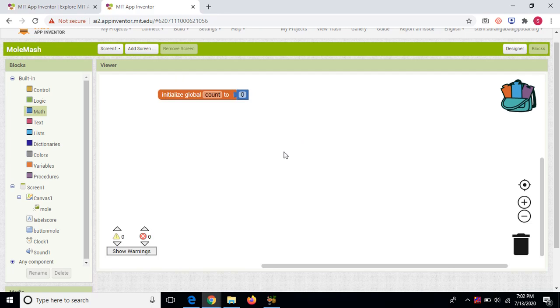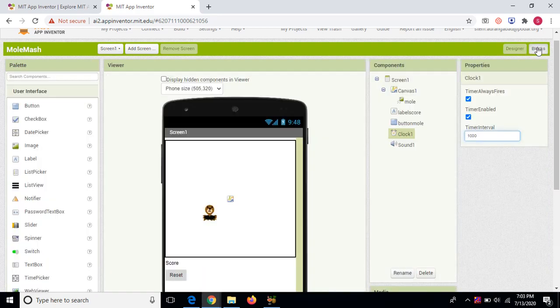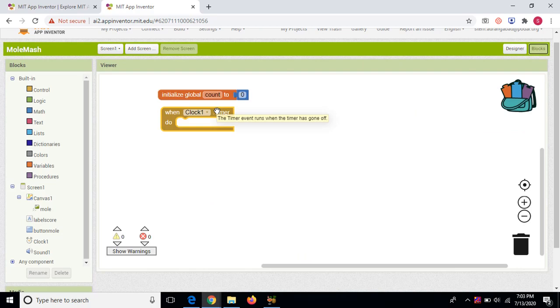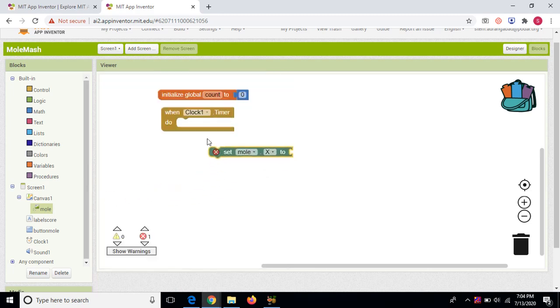So next thing is we need to move the mole to different random positions. For that you need an event handler, when clock1.timer. On every second this event gets executed. For every second you will be able to change the position of the image sprite, that is the mole. As we need to change the position of the mole, go to mole, blocks related to mole, and select set mole.x.